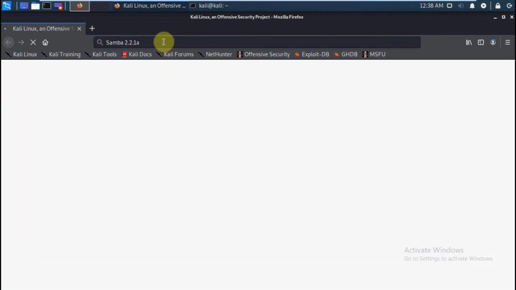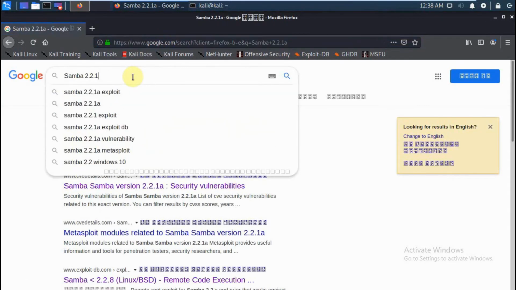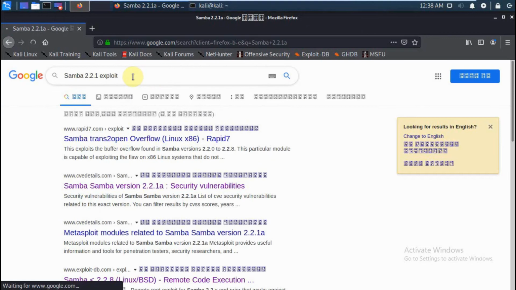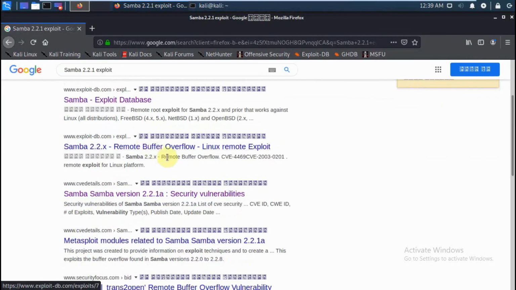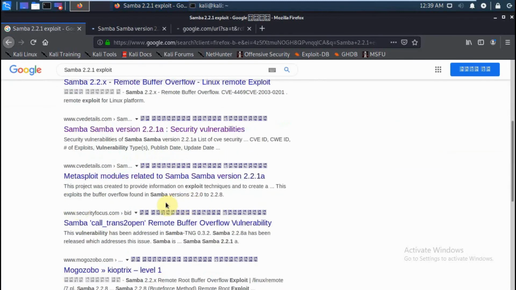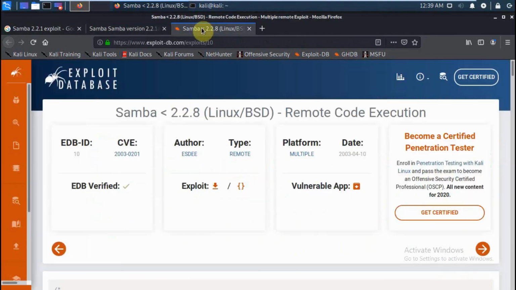I guess let's see exploit, and that would be Samba 2.2. So we have our Samba version 2.2. Okay, let's see this one, and another would be, let's see this one also, and let's see there. Okay, we have got our exploit. We can use this exploit.